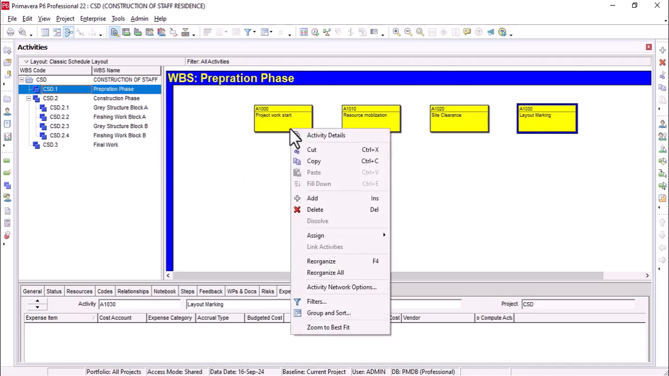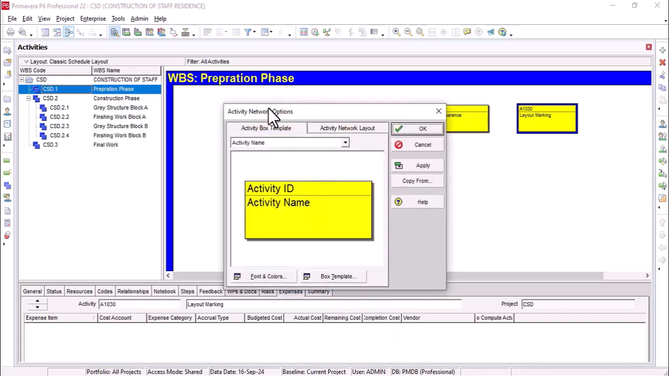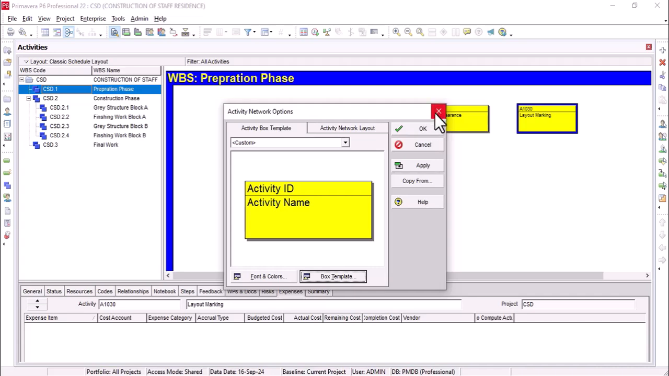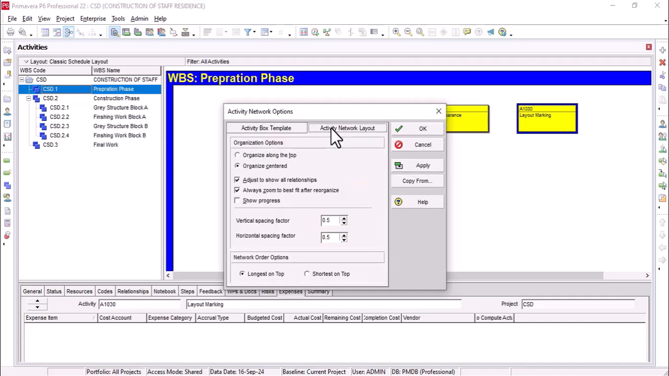You can change the activities by right-clicking and choosing the Activity Network option. From these options you can change the font, colors and box template. Fonts and colors you can change from here, the box template you can change from here, and the activity network layout you can change from here. In the network order option, longest on top or shortest on top, you can change it according to your requirement.